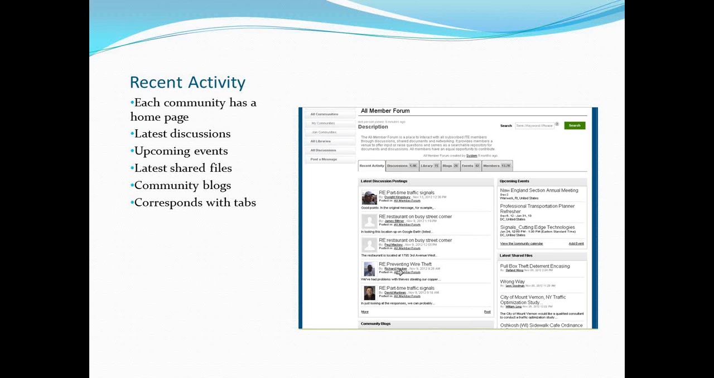You'll see that what's on this Recent Activity page corresponds with the tabs that go across for the specific community: discussions, library, blogs, events, etc.